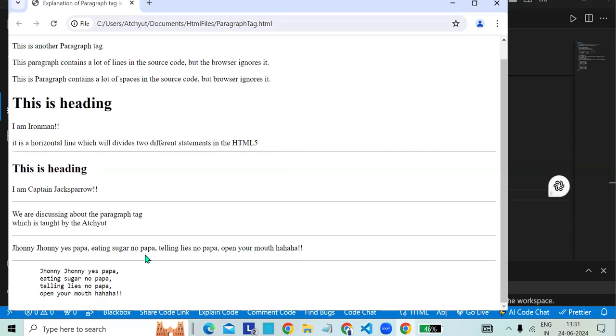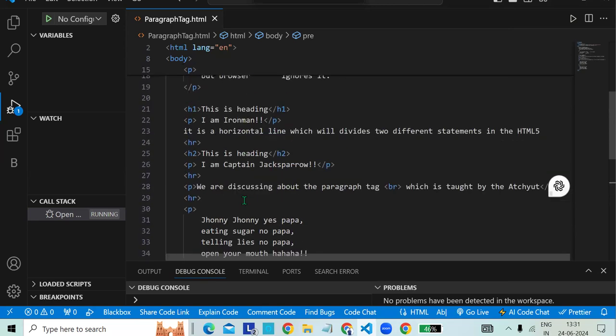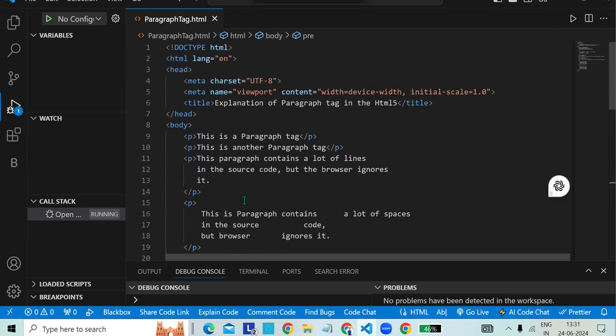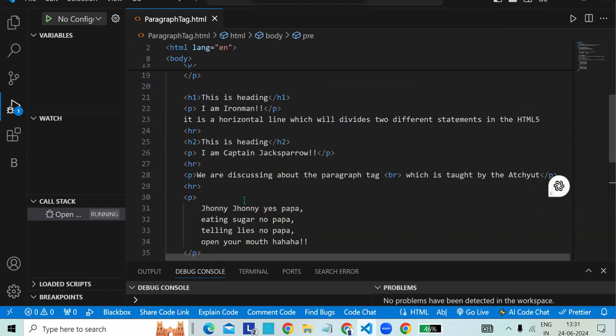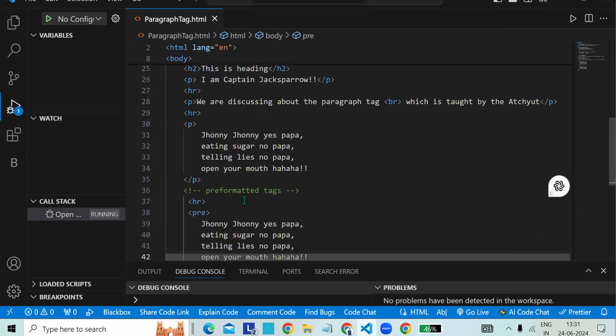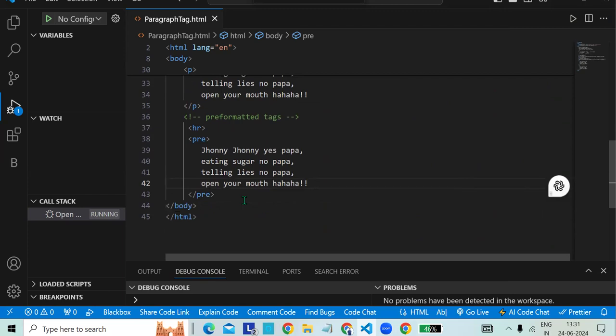So that's it, friends. This is all about paragraph tags. In this we have discussed the p tag and the br tag, the break tag, and the next one is the horizontal line tag, and finally we have discussed the pre-formatted text tag.